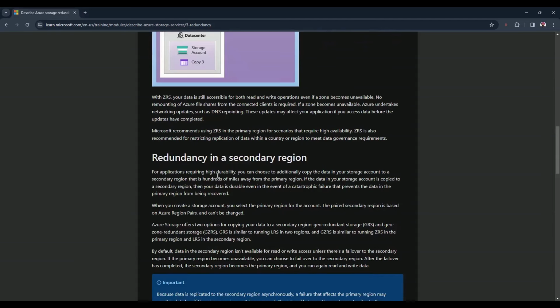For applications requiring high durability, you can choose to additionally copy the data in your storage account to a secondary region that is hundreds of miles away from the primary region. If the data in your storage account is copied to a secondary region, then your data is durable even in the event of a catastrophic failure that prevents the data in the primary region from being recovered.